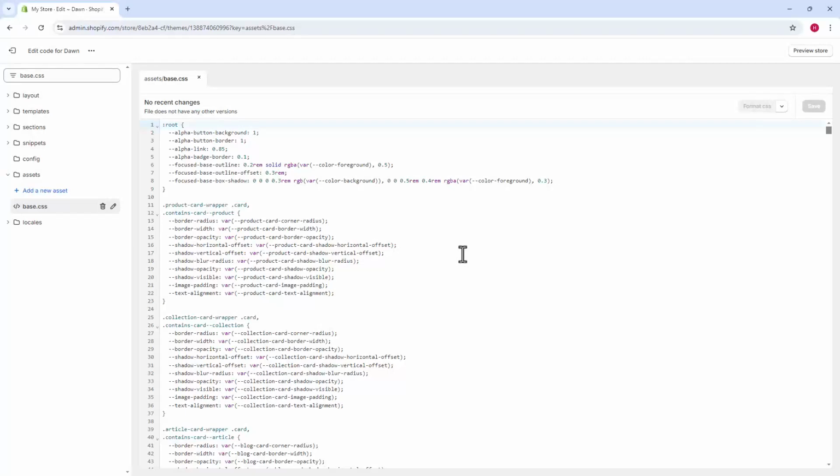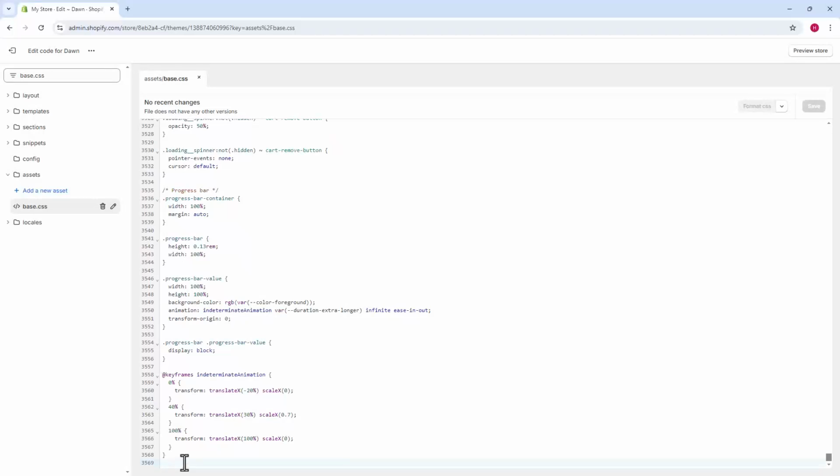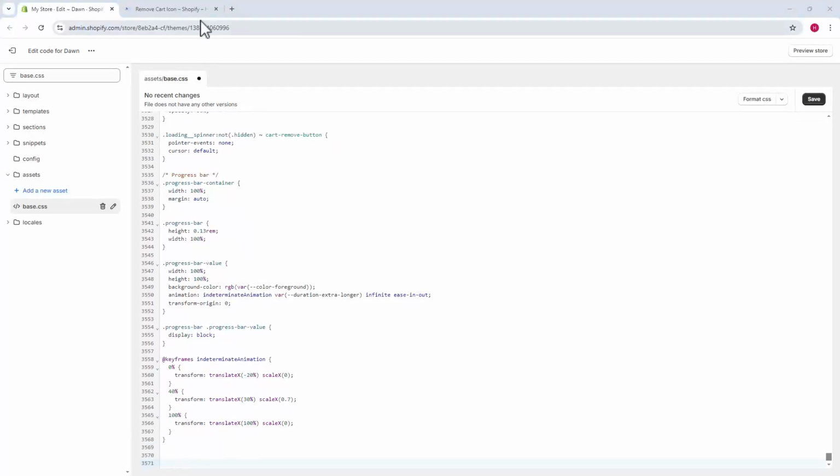All your store styling code is here. We'll scroll to the bottom of this script. Just go all the way down. At the end, you'll see a blank line. Skip 2 lines. Next, we'll visit host2b.net.